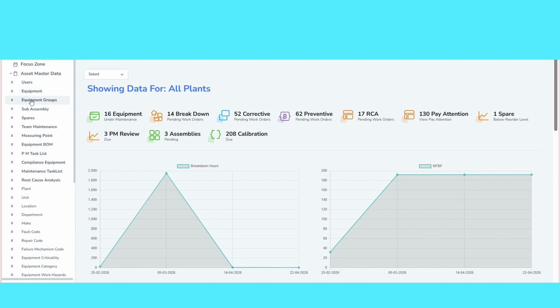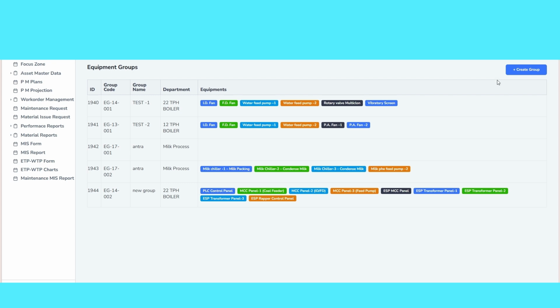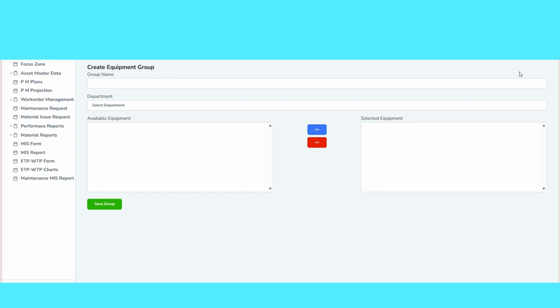It is very efficient to group such equipment, and a common task list can be made to execute the daily or weekly inspection. Let's see how to create an equipment group in ReliaMaint CMMS. Go to the equipment group page and create an equipment group. Provide a relevant name to the group.